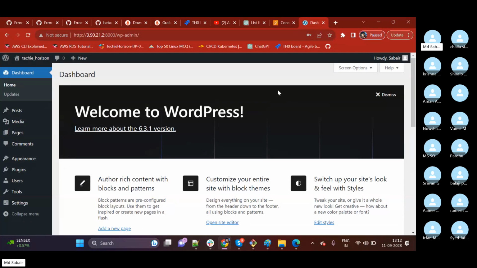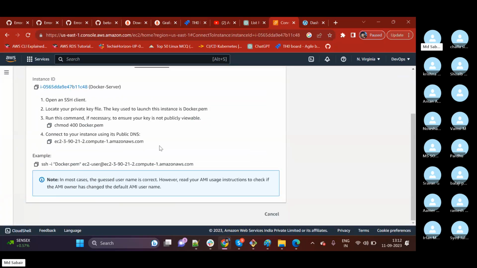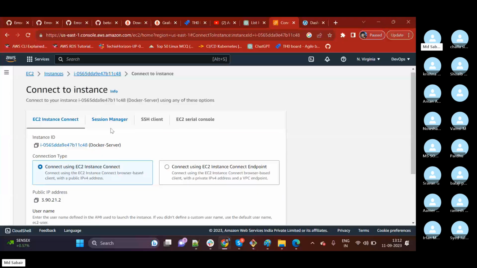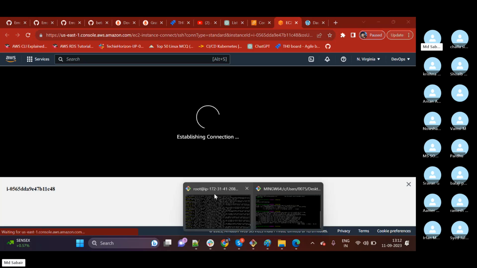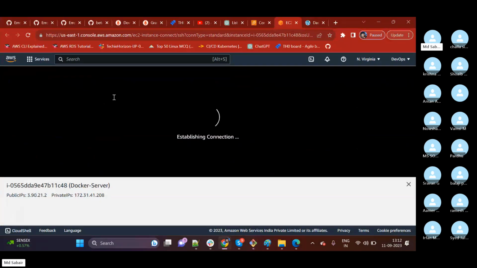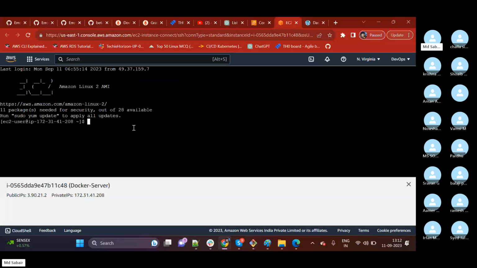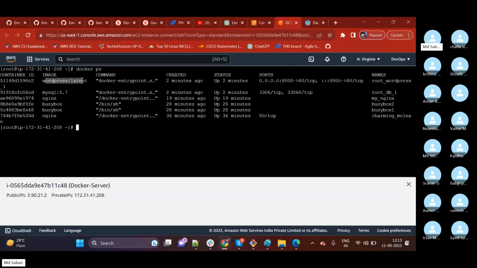Okay, so let me connect to one more terminal and show you one more thing. Because if I exit from here, what will happen? The containers will get stopped, right? So I don't want to stop this as of now. Okay, so this is my same Docker server. Now if I do docker ps, see, WordPress image is running, MySQL is running, WordPress is running on 8000 and this is running on 3306.